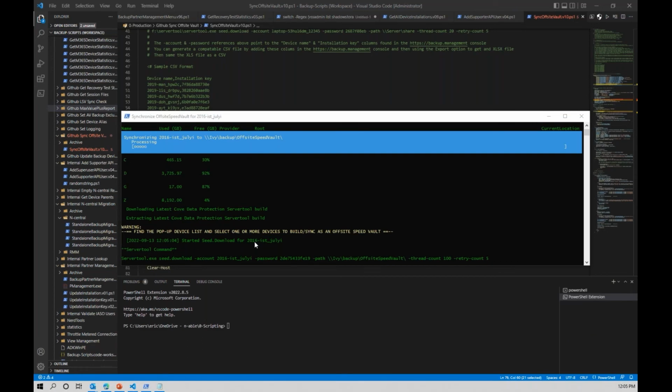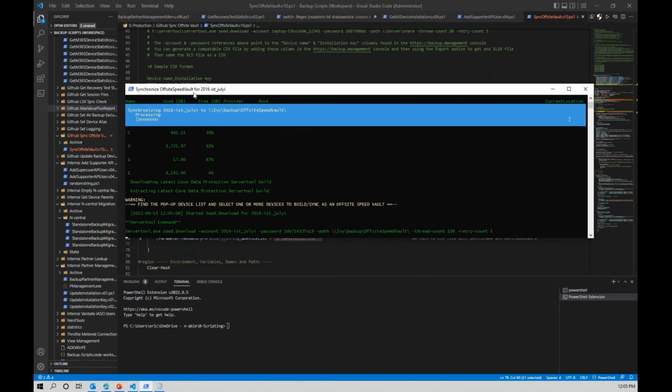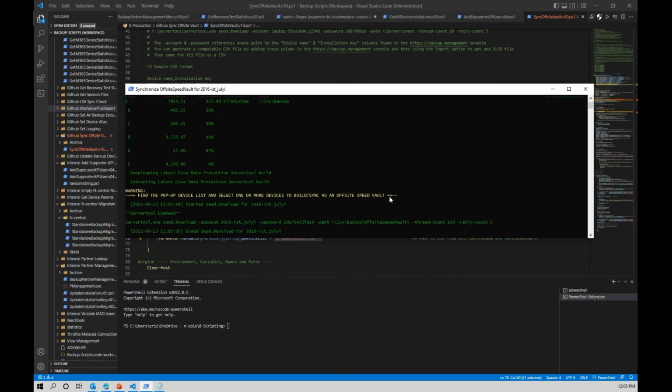It's doing it for device 2016-IST. You can see that in the title of the PowerShell script now, what device it's working on sequentially. It displays on the screen the actual raw server tool command. If you wanted to grab this command and run it natively raw yourself, this is what it passed to the server tool application. And this did spawn an actual command prompt instance.